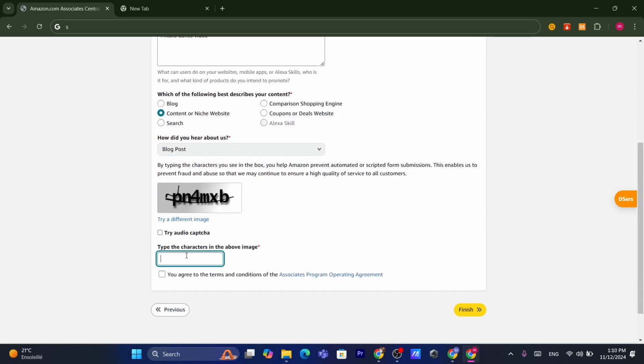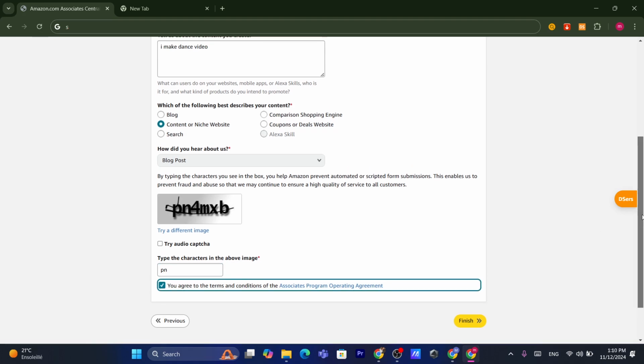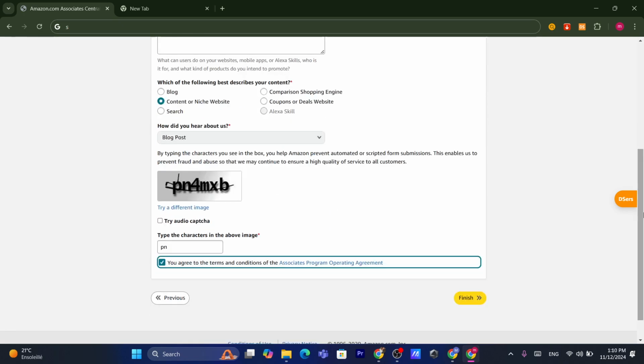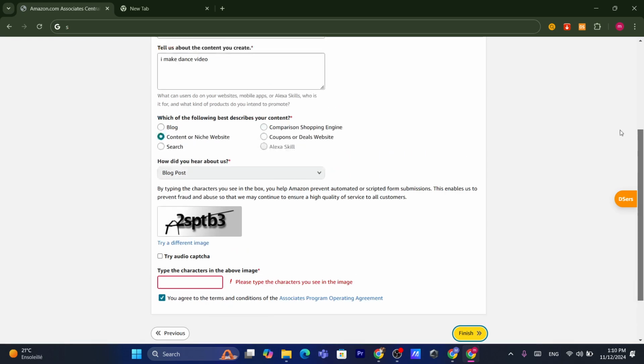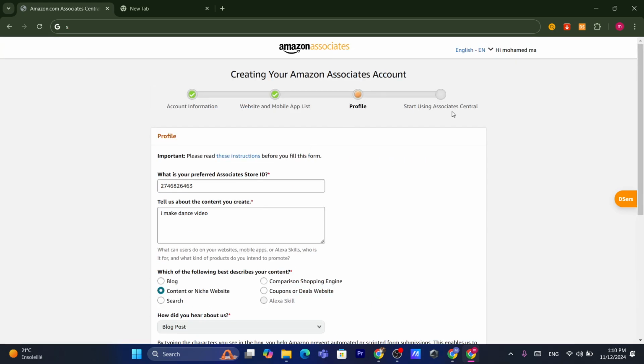Okay, here you just need to enter the captcha, which is like this captcha, and then you want to check this box that says you agree to the terms and conditions of the Associates Program operating agreement. After that, you want to click on finish. Okay, so after you click on finish, it's going to take you to the next page to just confirm. Okay, and then you can start using Amazon Associates.